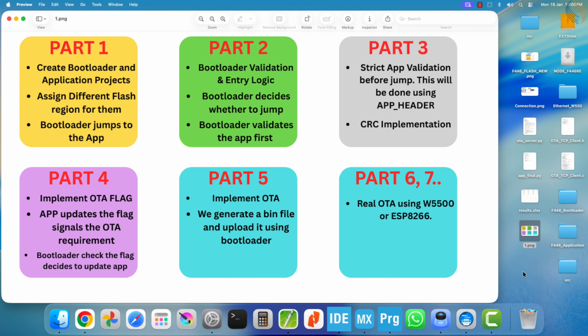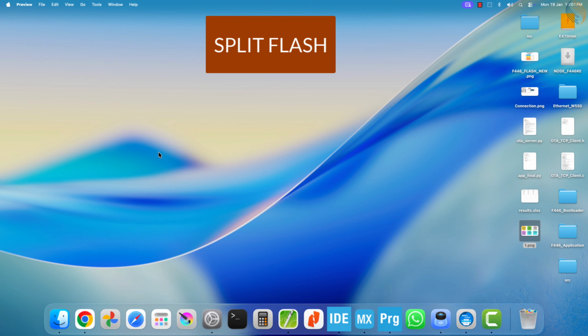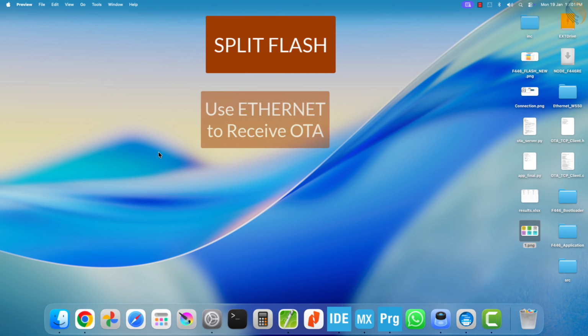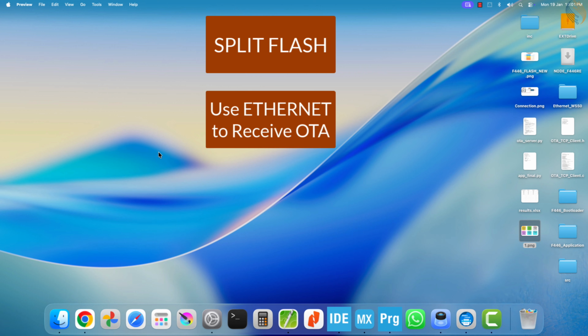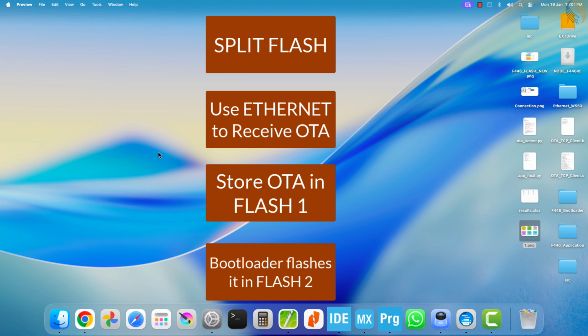The overall roadmap is quite clear, except for one important question: where will the application actually store the OTA file? To handle this storage challenge, I am going to implement two different methods, explained across two separate videos. In today's video, I will split the internal application flash into two parts. One part of the flash will be used to store the OTA file received from the TCP server, while the other part will be used for the actual application code. This approach makes the internal flash behave similar to a dual flash MCU configuration.